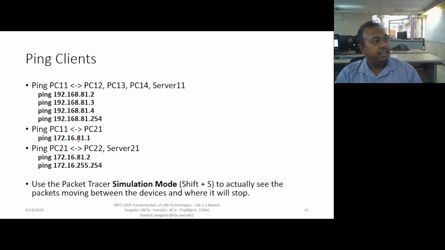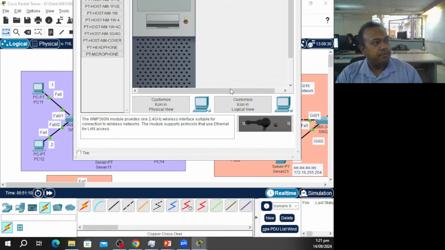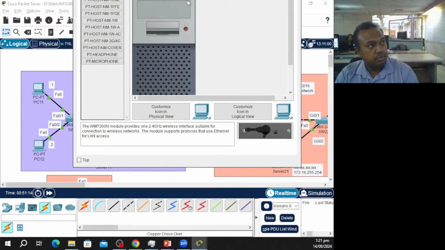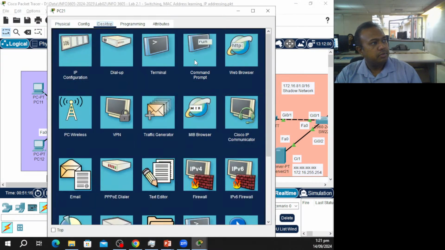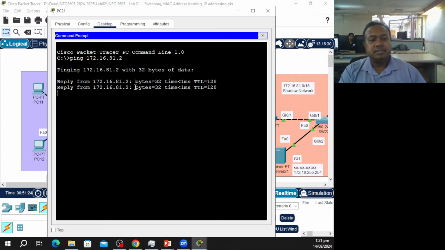So I demonstrated here that this did not work, right? But it will work here. Right, so from PC21, I'm going to do 81.2 and 255 and 254. Right, 172.116.81.2, and there it is, it's pinging.